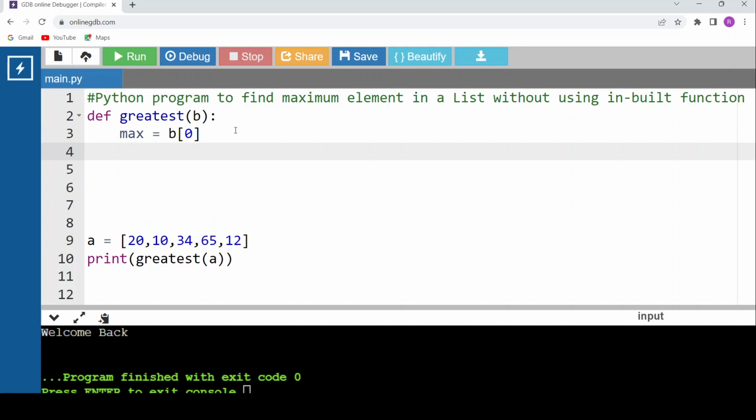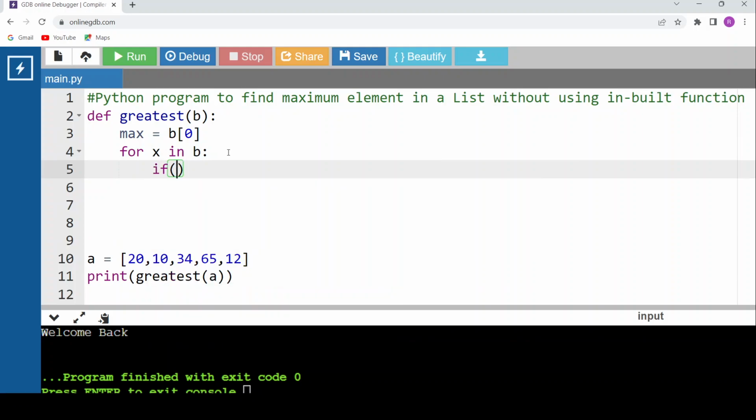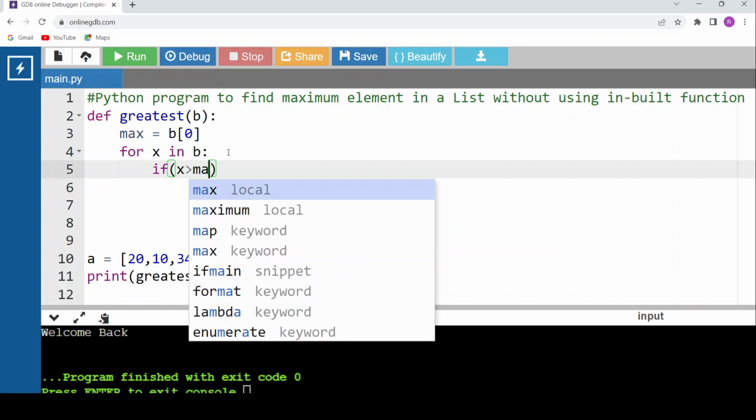After that, I have to read every element in the list. So what concept do we have to use? We have to go for the concept of looping. I'll make use of for x in B, every element in list B. Max is equal to B of 0, and I will check with the remaining elements. Now I'll make a check: if my x value is greater than max.